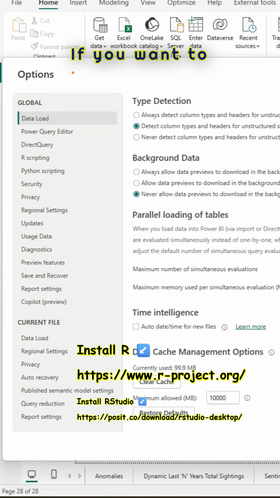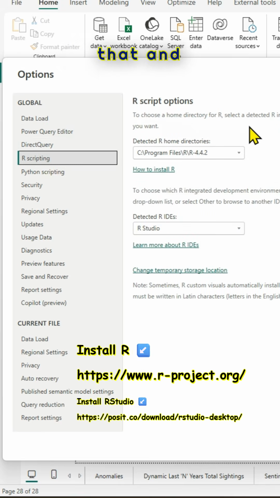If you want to use the R programming language in Power BI Desktop, you can do that by installing R. And also, in case you want an IDE, you can always install R Studio. Once you do that, open up Power BI settings under Options, Global, and look for R scripting.